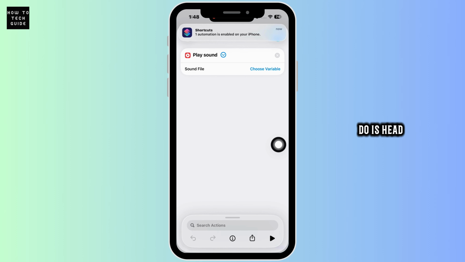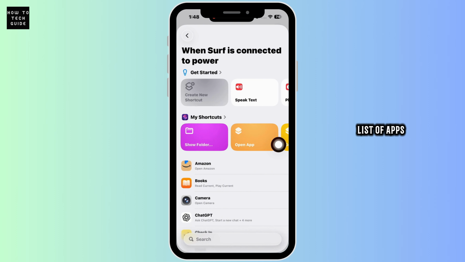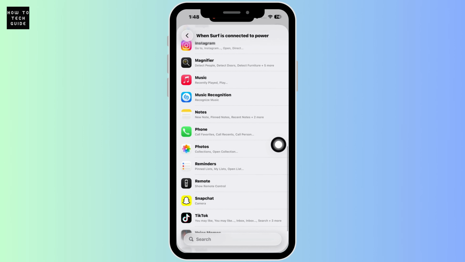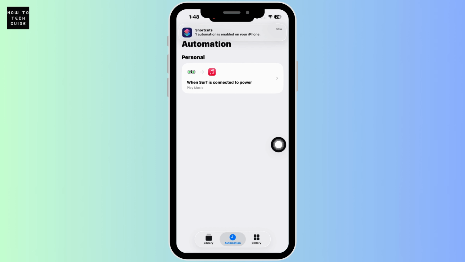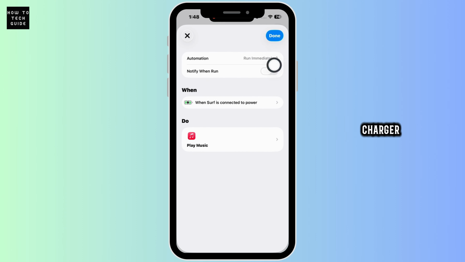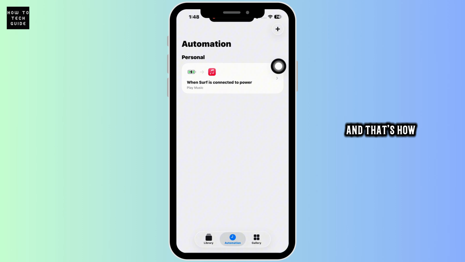Or also what you can do is head back. From this list of apps, you'll need to select Music. Now from your Apple Music, you can select the music. Click on the shortcut that you have created. Click on Done. Now whenever you plug in your charger, the music will be played. And that's how to set a custom charging sound on iPhone.